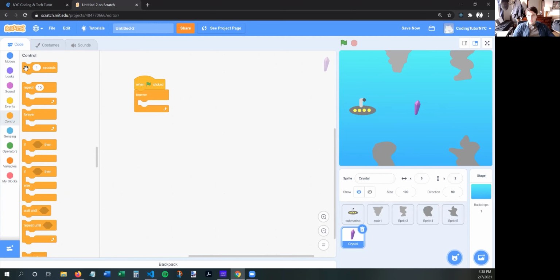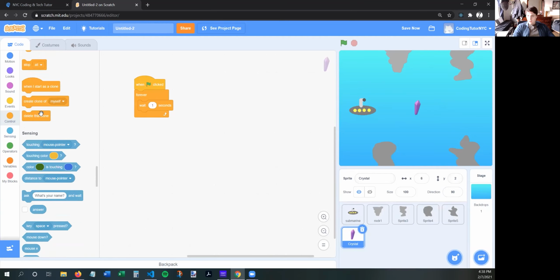forever. How about every second? Wait 1 second, and then create a clone of myself. All right, so it's going. Let's check this out. So it's creating clones of itself. And you can't actually see the clones because they're underneath, but it is creating clones. Oops. See, there's two clones. Oh, see, so it's creating clones, but they're not doing anything. They're just kind of being created right underneath wherever the crystal is at that moment.